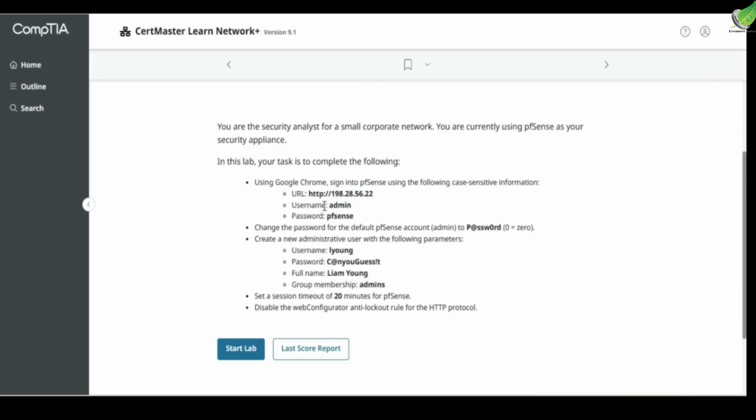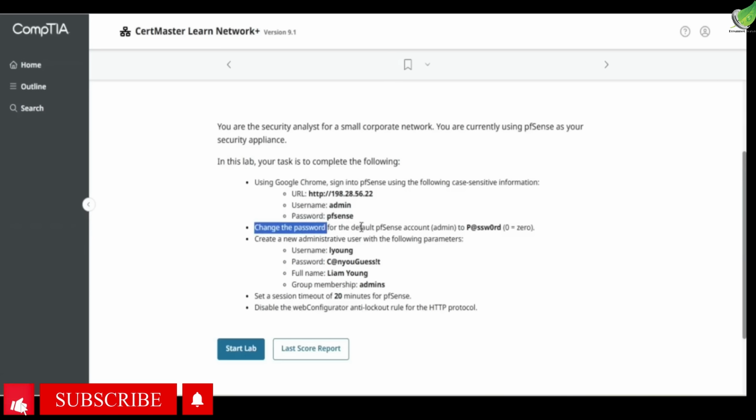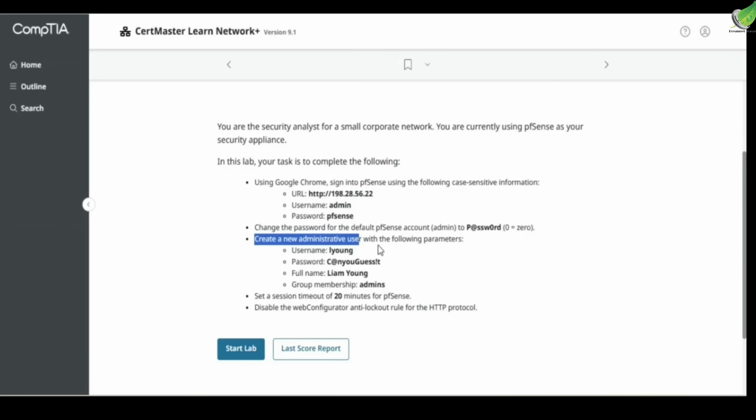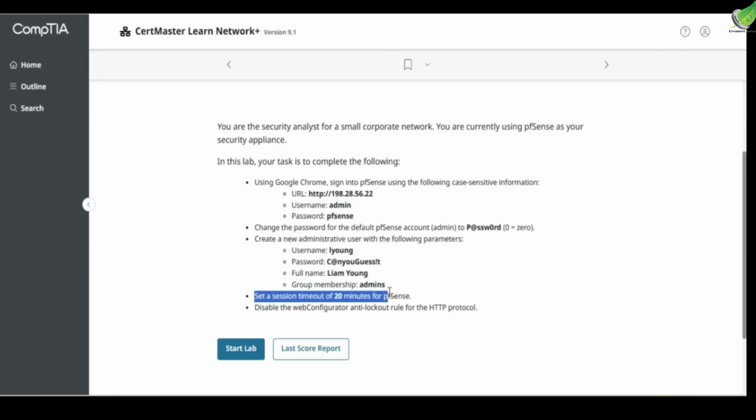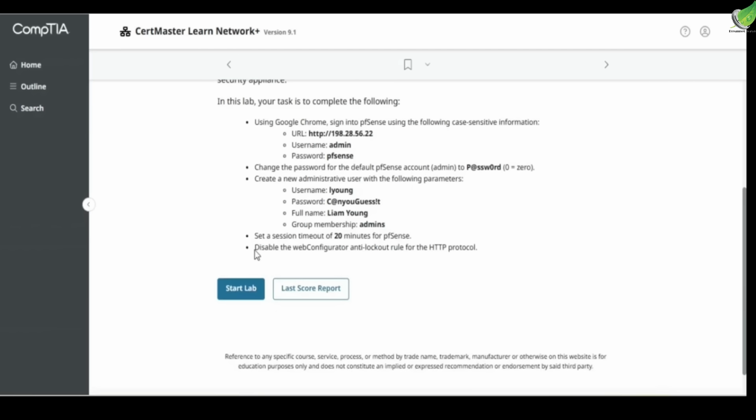Sign into pfSense with the username admin. Change the password for the default pfSense account. Create a new administrator user with the following parameters: username Leon, and the given password. Set a session timeout of 20 minutes for pfSense and disable the web configurator lockout rule for the HTTP protocol.